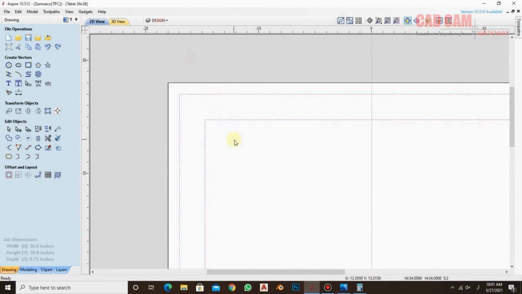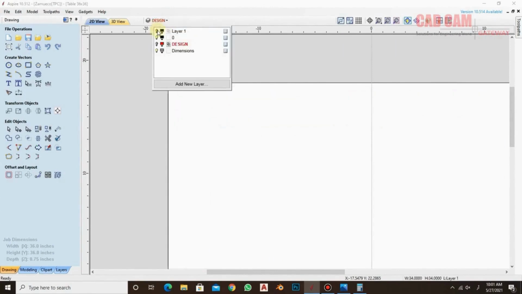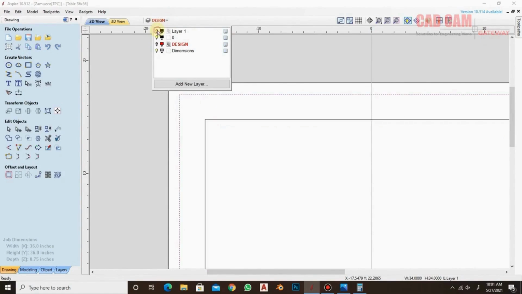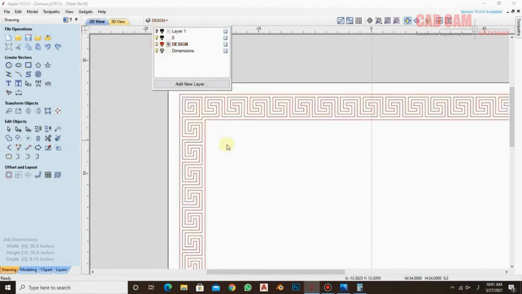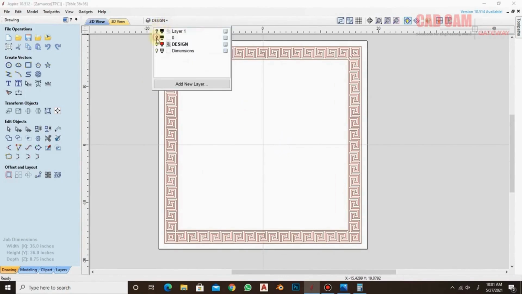Now, which are these two layers? When I come here and turn off layer 1, both of these layers below are turned off. If you want to delete them, you can simply select and delete them, but there's no need. Here I turn off the design layer, so the layer below is turned off as well. This way you won't face any problems in programming.